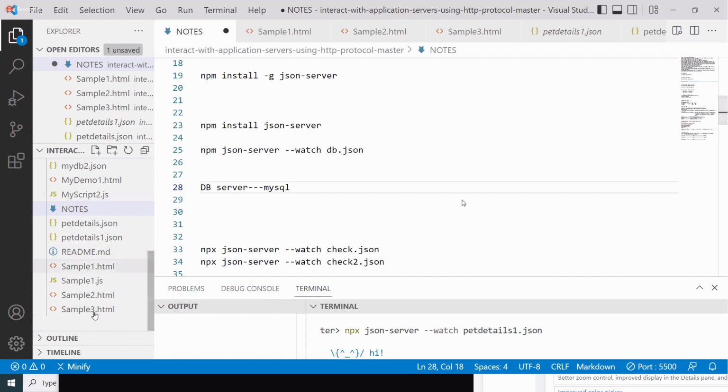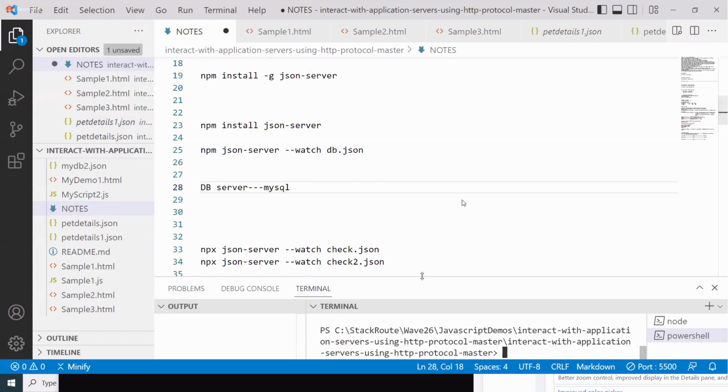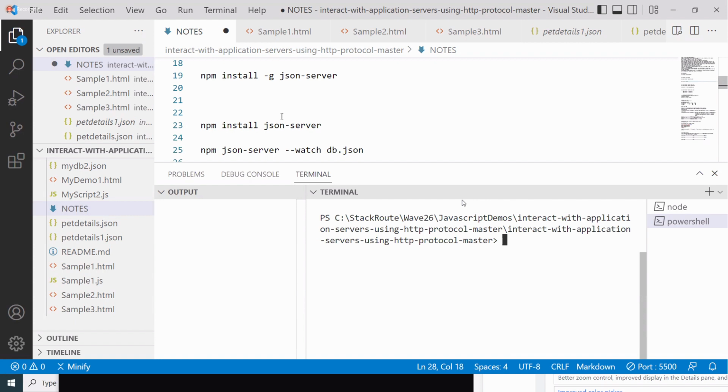You choose any file or folder, right click, open in an integrated terminal, or open your regular terminal, and you need to give this command. The first command I want all of you to give is npm (node package manager) install json-server. Within a minute, your JSON server gets installed in this project, on your machine.